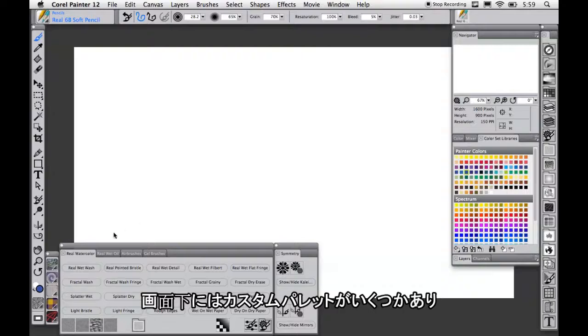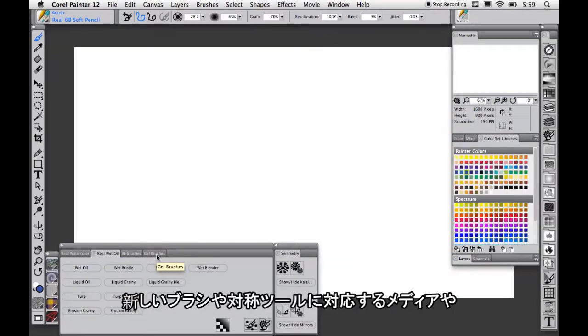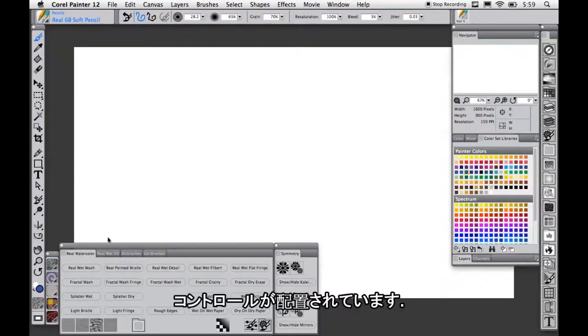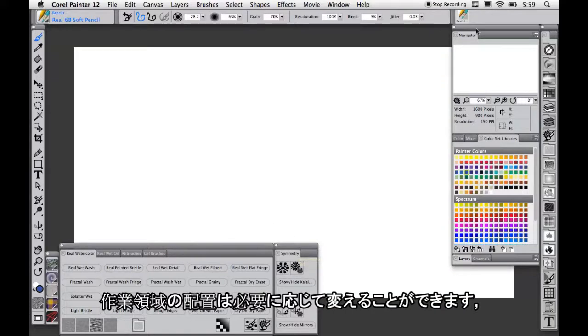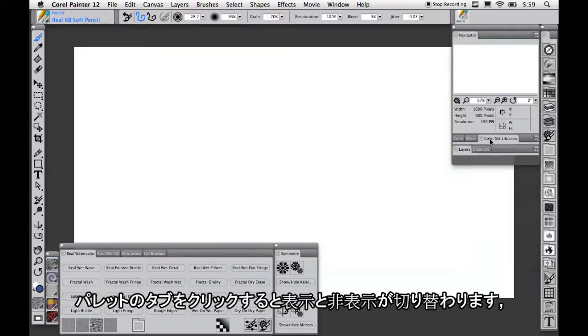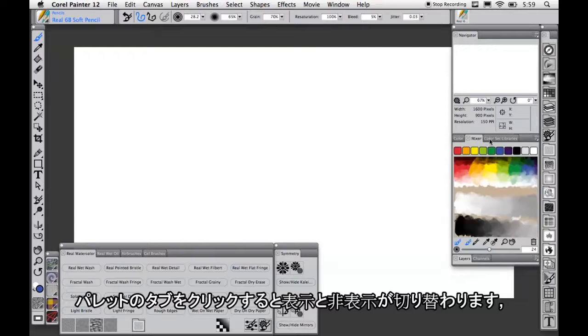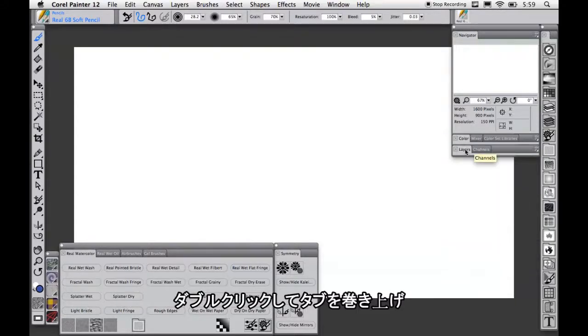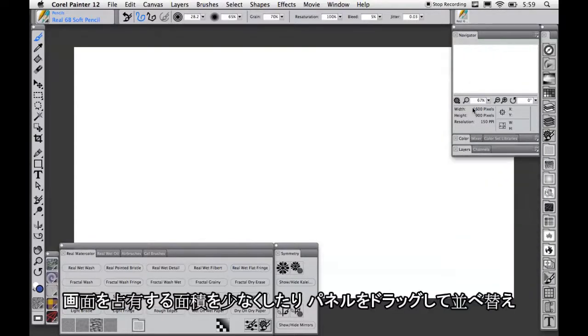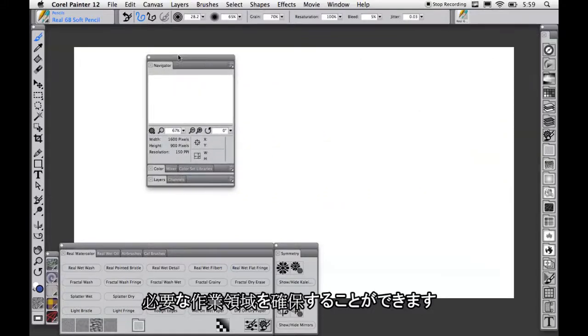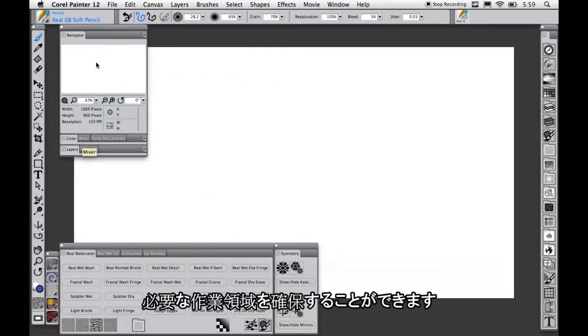At the bottom of the screen, there are a couple of more custom palettes with media and controls for the new brushes and the new symmetry tools. You can rearrange the workspace to meet your needs, switching the palette visibility by clicking on the tabs to make it visible. And if you double-click on the tab, you can roll it up to save screen real estate. You can drag the panels around to rearrange them, creating your own workspace to suit your needs.